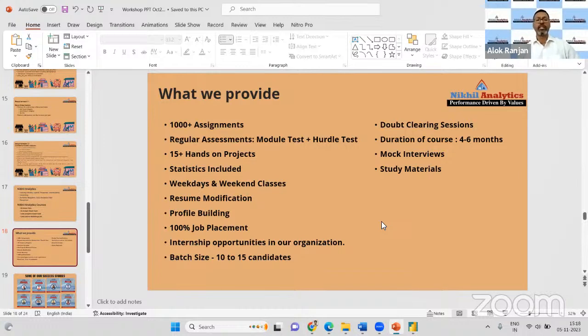So these are the 4 steps to complete your journey of joining analytics companies. First will be the training. Second will be the resume and profile building. Third will be the mock interviews, and the fourth will be your interview calls.